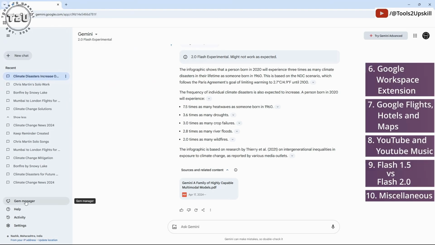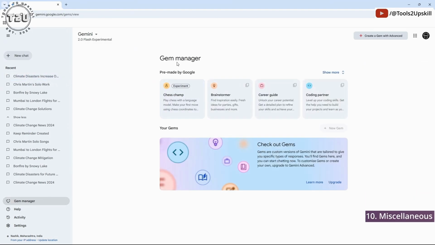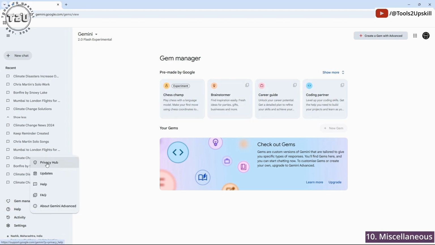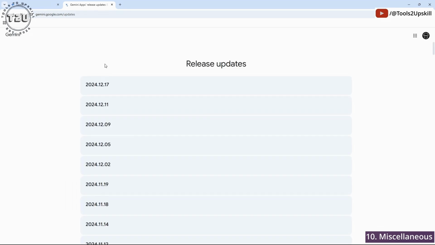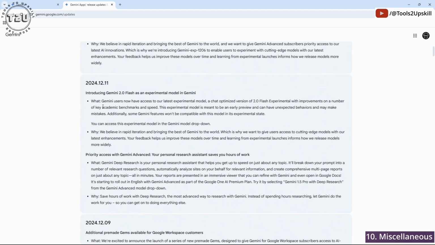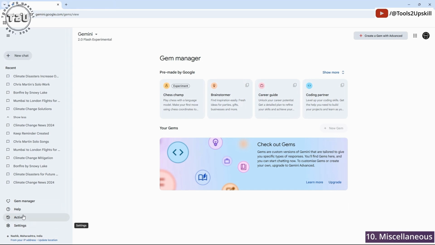there are a few other things like Gem Manager, which are personalized AI bots, but they're only for premium users. You can head over to the help section, look at the privacy hub, and look at the update log of Gemini, of what the updates are on what particular dates. You can also take a look at the FAQs help section and learn more about Gemini Advanced here.